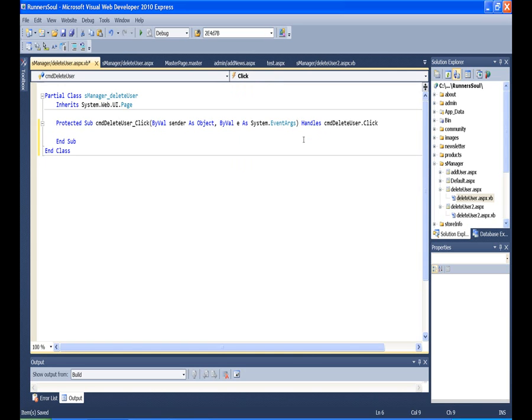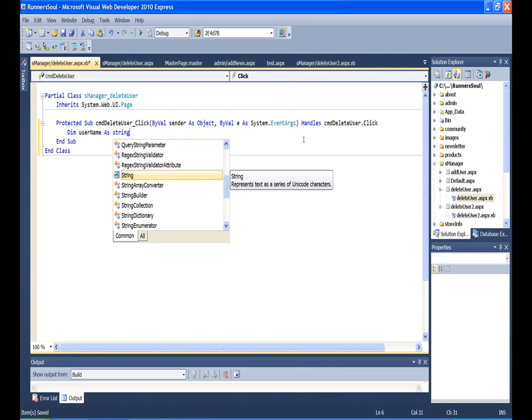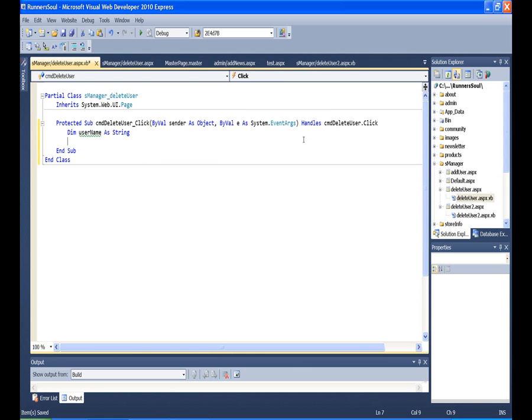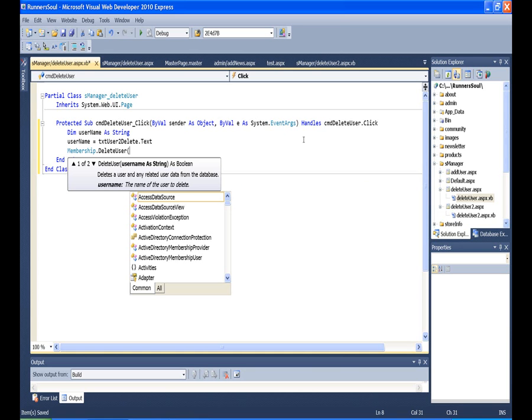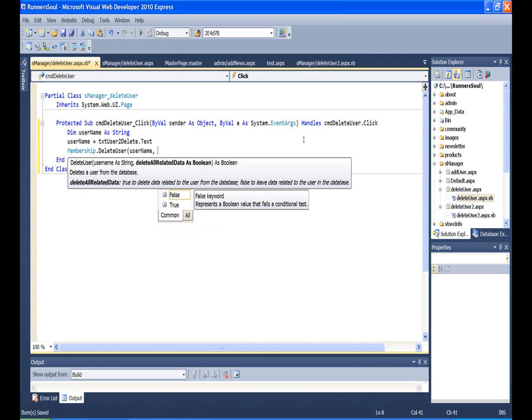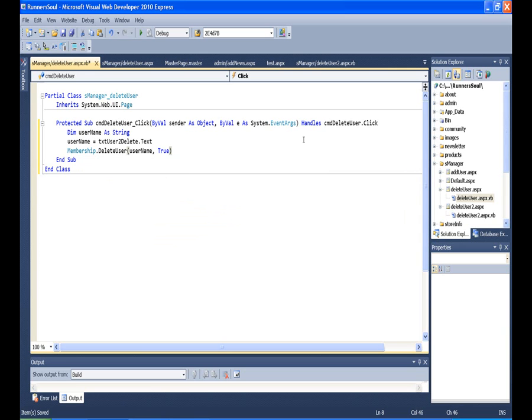get the username. I'm going to do this in two steps. We want to get the username from the text box. We could do this all in one step, but we'll do it in two. And then we'll say username equals txtUser2Delete.Text, and then we'll use the Membership object, Membership.DeleteUser, and this takes two arguments. The first is the username, which we have in that variable, and then we'll also put in True to delete all the other things that are in the membership database for this particular user.